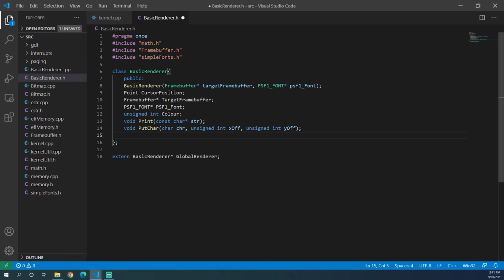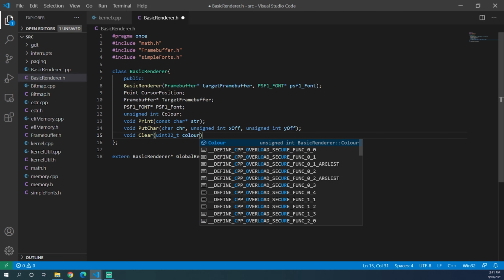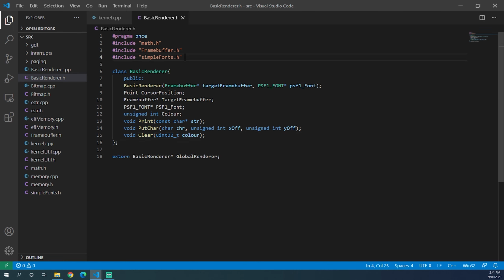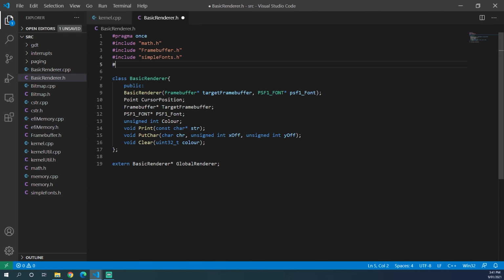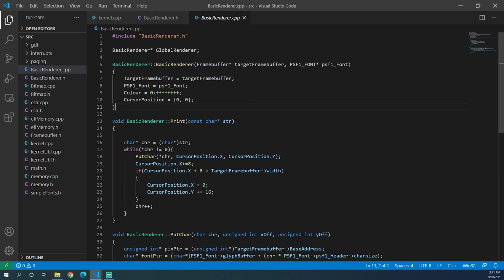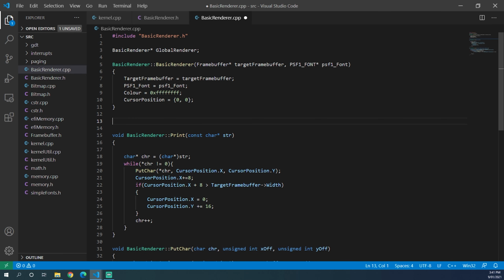So the first function is void clear, and this takes a uint32_t color, and we'll need to include stdint. And the second function will be next, and that just goes to the next line. Now we can jump on over into basic renderer.cpp and write those functions.